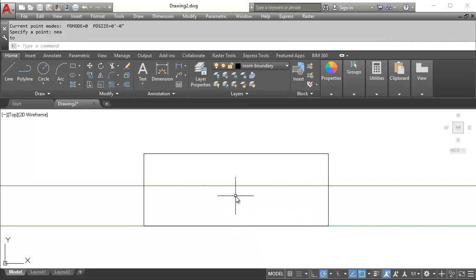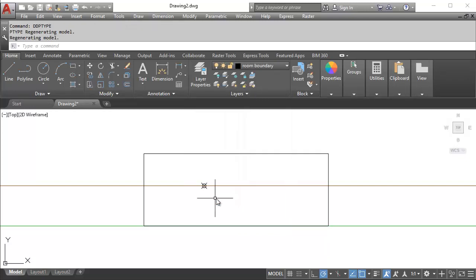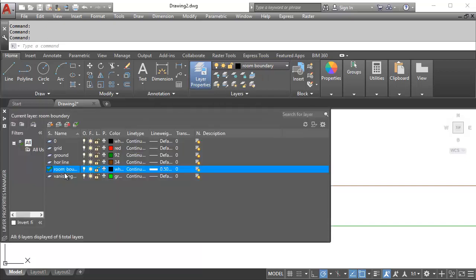Place your vanishing point somewhere along the horizon line. Preferably match that to the location you've tested in your project. Place the vanishing point on the vanishing point layer and lock it. I used DDPTYPE to change the point style.